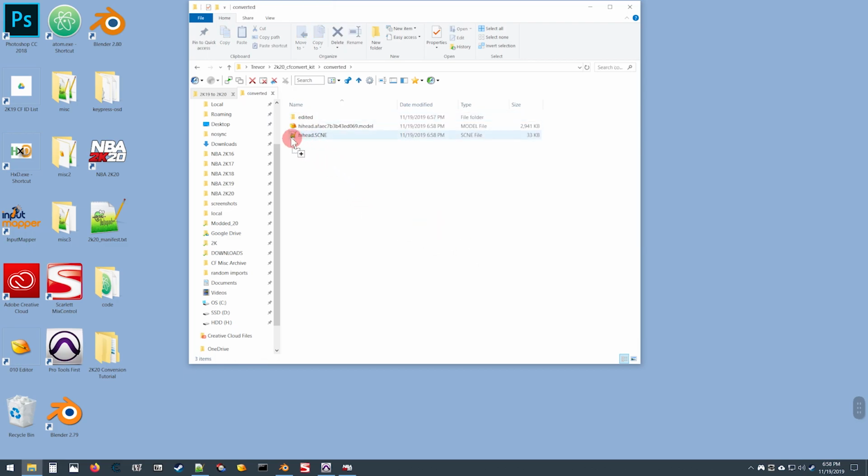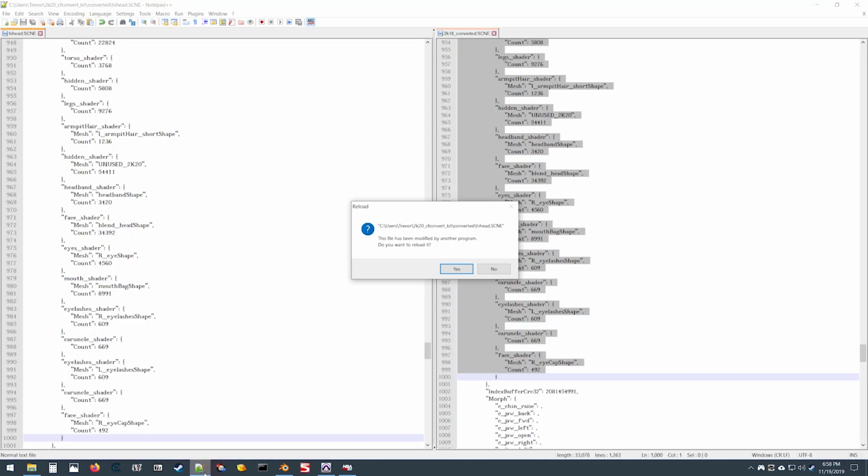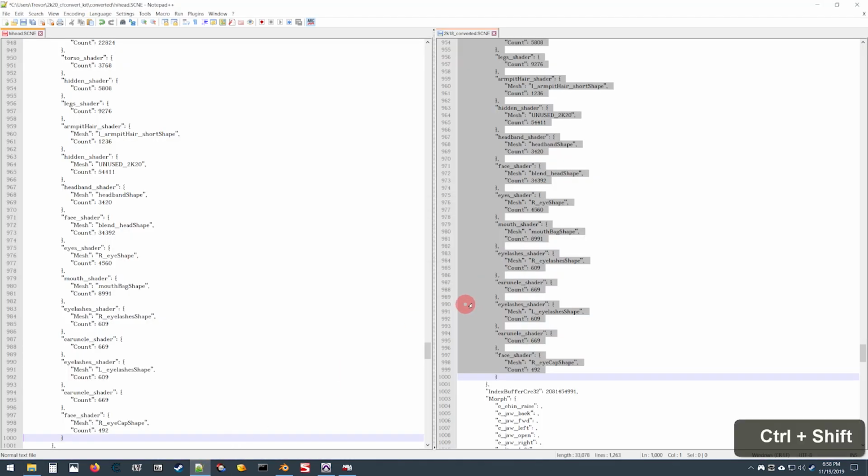Go into the converted folder, open up that hi-hat.scene file in there. I think I have Notepad open, and I'm going to just go ahead and close whatever we have in there now.